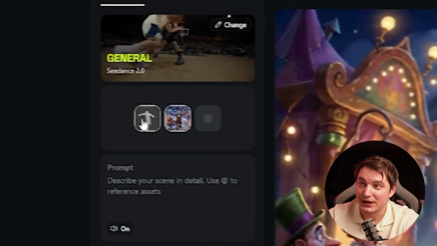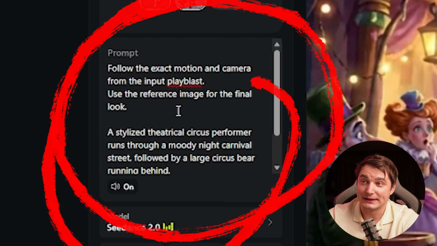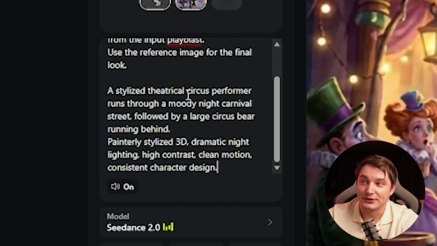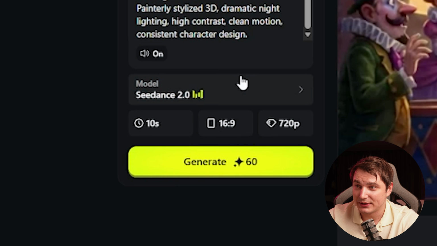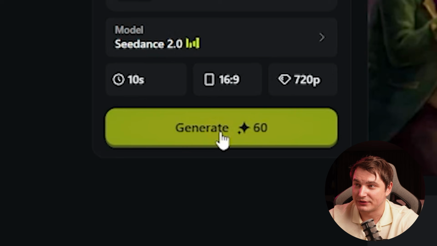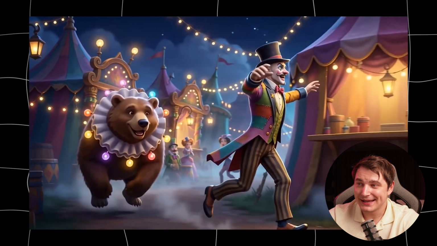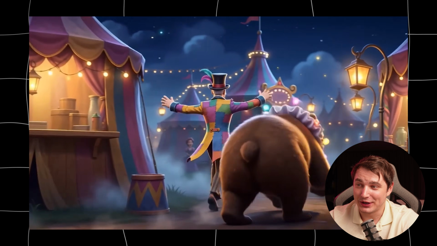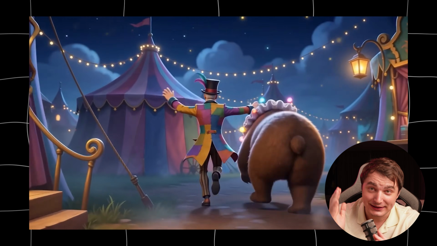Anyway, let's choose our reference. So we do have a video and this image. I do not have a voice reference, so the prompt says follow the exact motion and camera from the input playblast, use the reference image for the final look, blah blah blah. Okay, so the reference video is 10 seconds, so this one will be 10 seconds, the proportion and stuff, so we're gonna press generate. And of course I already did that, so here's the results. And this is actually cool. I would not say in this example it was following it 100%, but it's very close and you can get what you want.